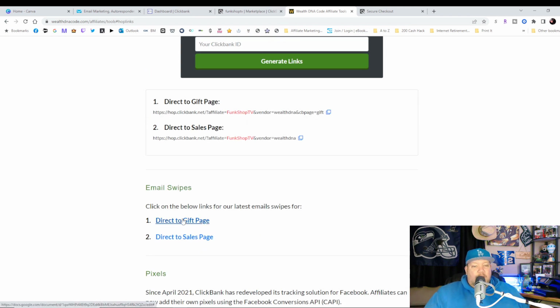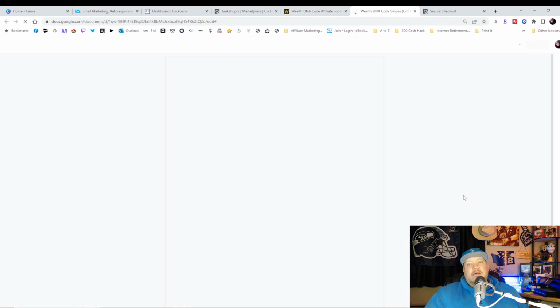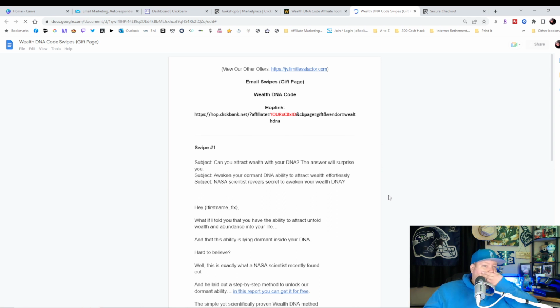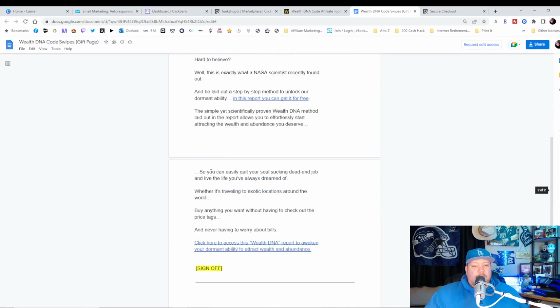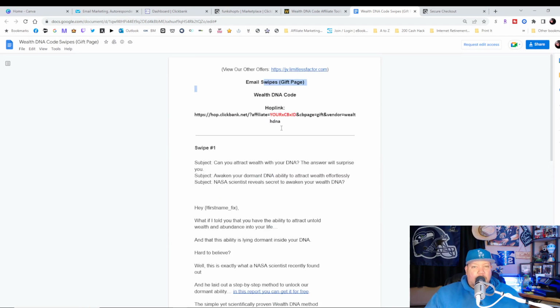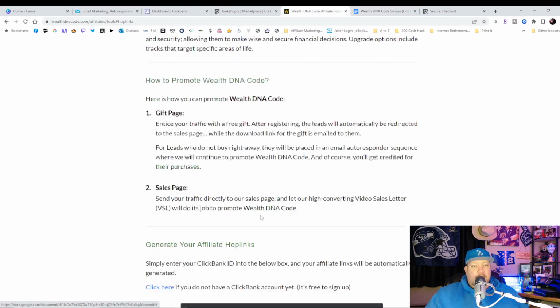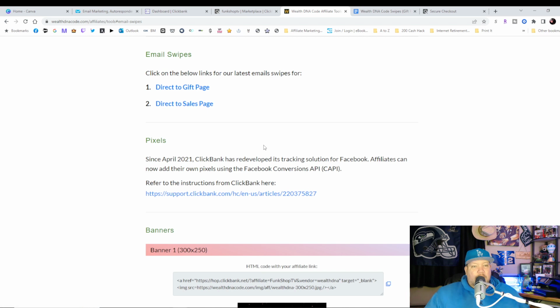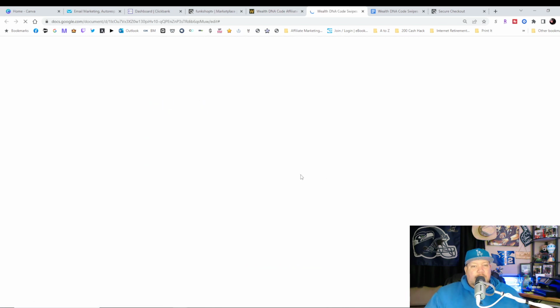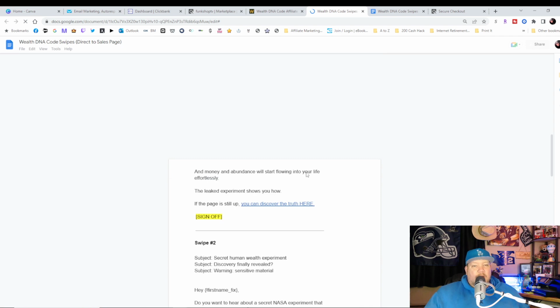You can go directly to a sales page or a gift page. Let's see what the gift page looks like. Oh, it's the email swipes for the gift page. So email swipes, this is where we go back into our autoresponder. And for this particular product, there's swipe number 1. Well, it looks like there's only one for that. Let's see what the other one looks like. Direct sales page. So this one has more.